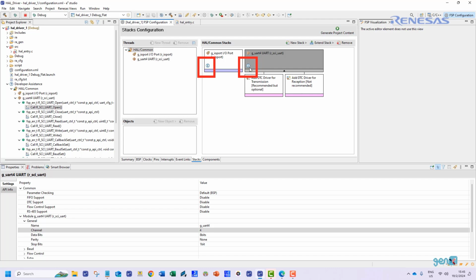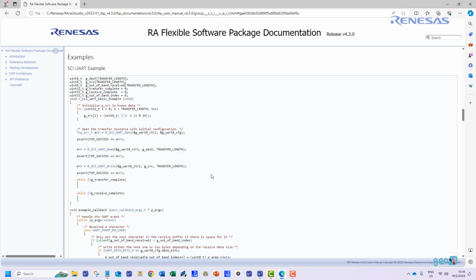So that's how we can start building a driver for a HAL module, and these guidelines can be accessed from the iLink button on the respective Stacks tab, which would load the documentation for the module. In this documentation, we will find the configuration options as well as example implementation of the codes required to operate the stack modules.